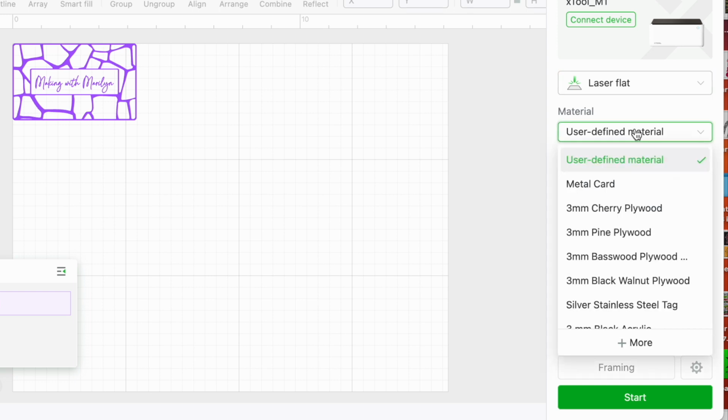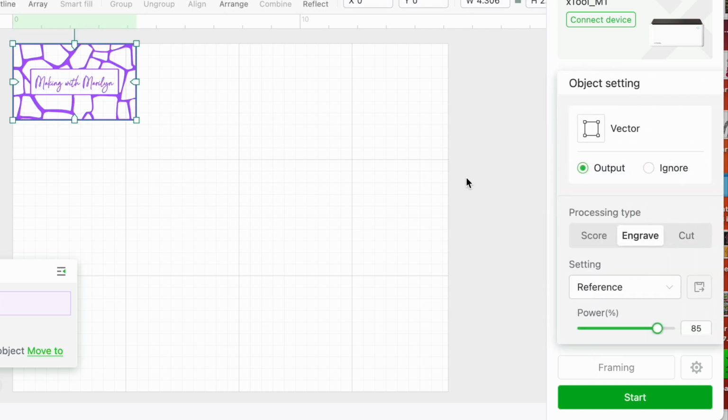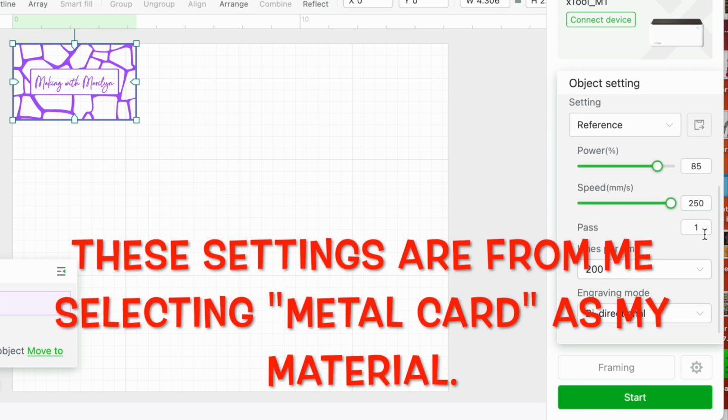All right, let's find our material. It's the last thing I used. It's right up here, metal card. It went ahead and entered the thickness, and then I do not have any risers under or anything like that, so it is not raised. I'll click back on the card, and it selected a power of 85 and a speed of 250 with one pass.